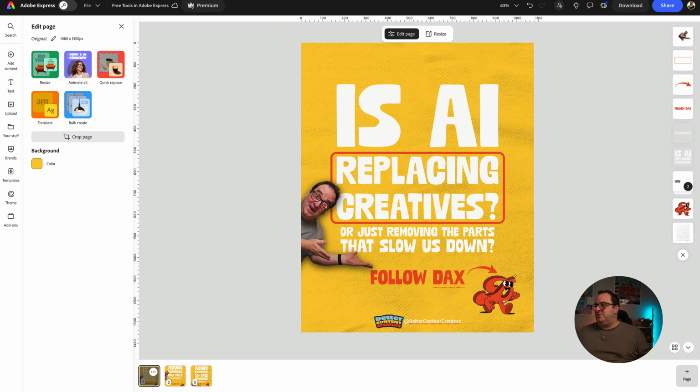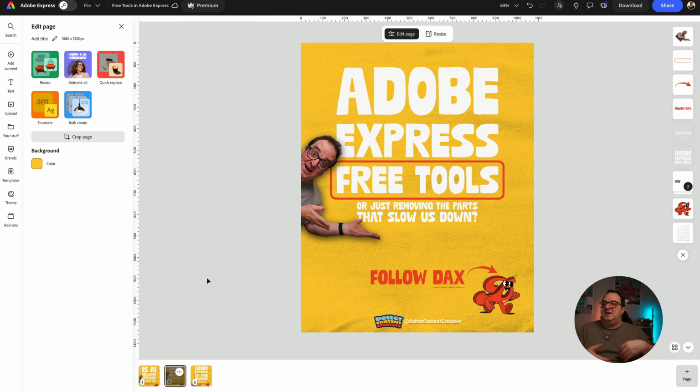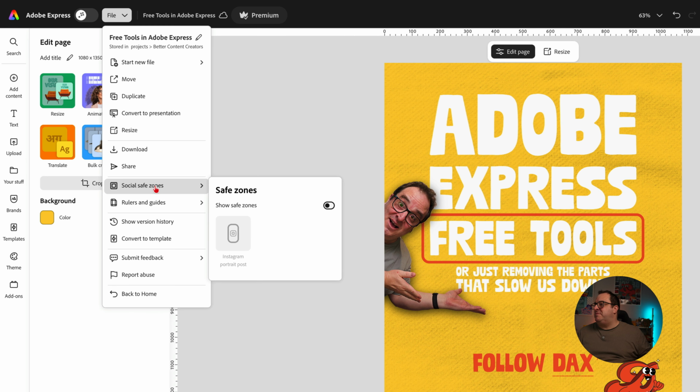And what we're going to do is duplicate that page across just by clicking down at the bottom here. We click duplicate, and then I've started playing about with what text to actually put onto this post that we're going to create. And I started thinking, well, this is good. And I thought, I know, one of the free features that we want to show off is the social safe zones. So we're going to come up to File, click on Social Safe Zones, and turn this on.